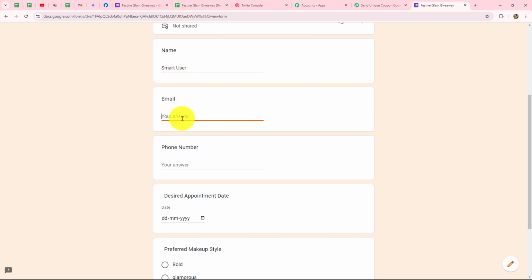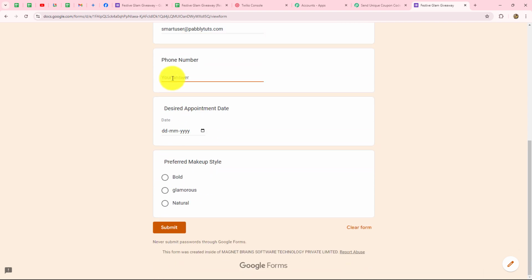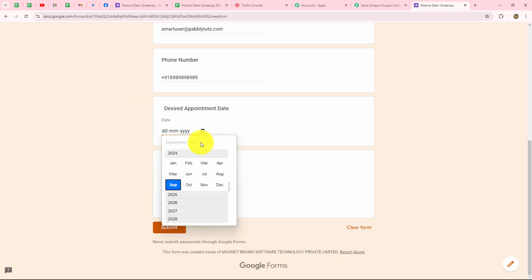All right. Then I'm going to enter the email of this client. Let's say a random email address, smartuser@pabblytools.com. Here I'm going to enter the phone number, a random phone number only. Then here it is asking us the desired appointment date. That is, what is the date on which you want the appointment. So here let's say the client is submitting the appointment for October 2.